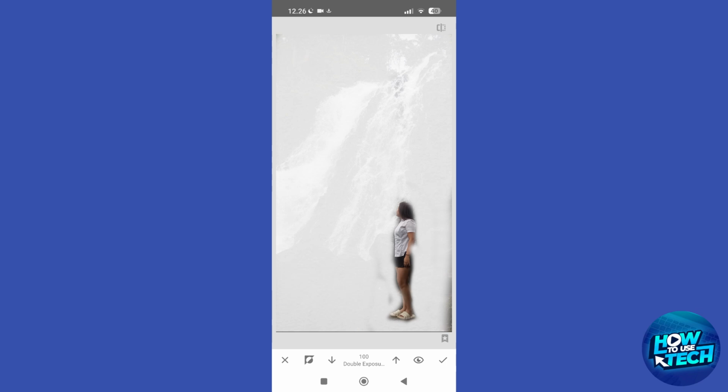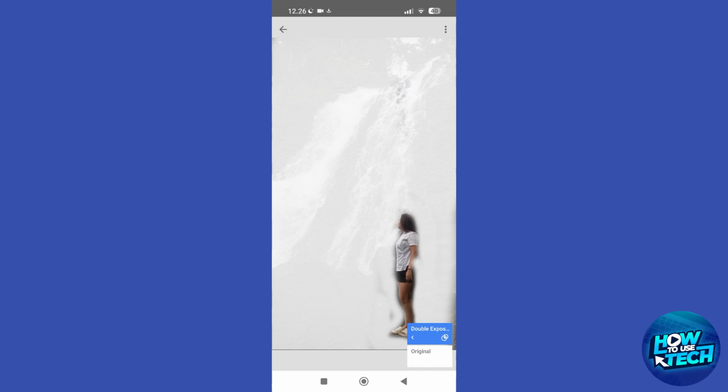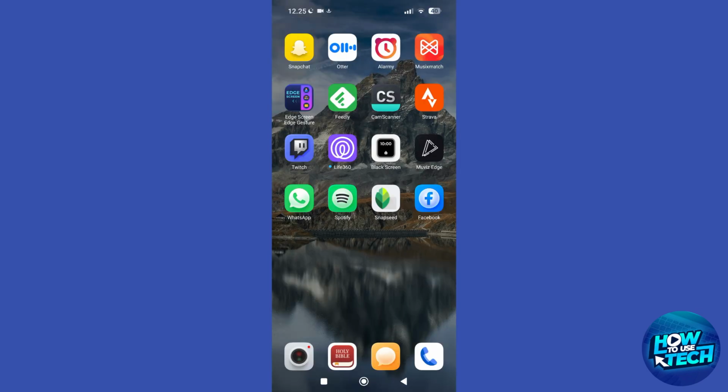Your background should now be completely white, with the subject standing out perfectly. And that's everything you need to know about how to make white background in Snapseed.